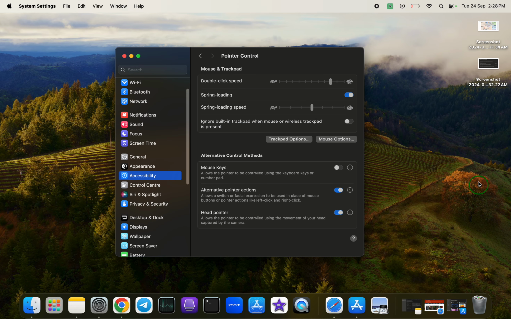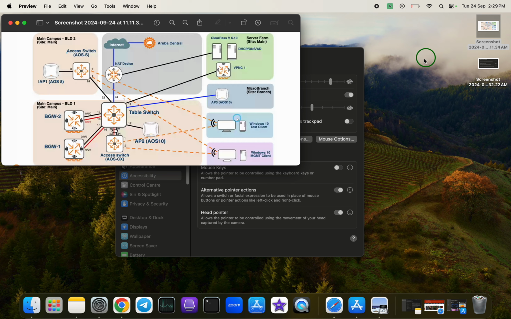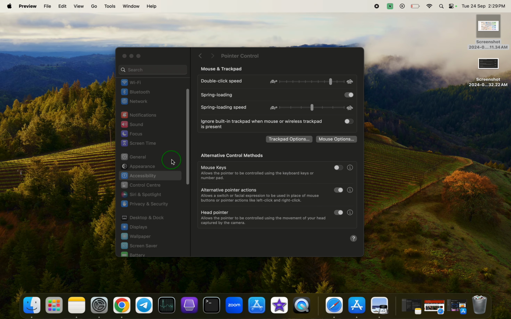Now, if I take my hands away, I can move the pointer by moving my head around, and when I smile, it will be detected by my webcam and perform the double-click action to open my file, Handsfree. This feature is super handy when you're eating, writing, or multitasking, so you don't need to touch your trackpad or mouse.